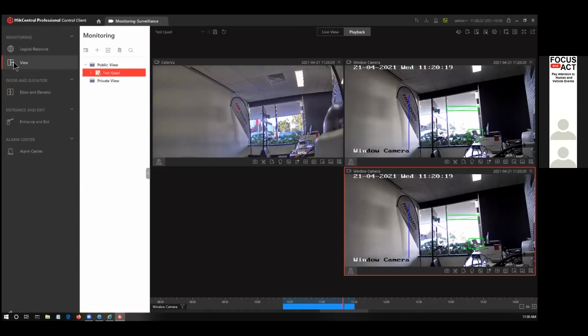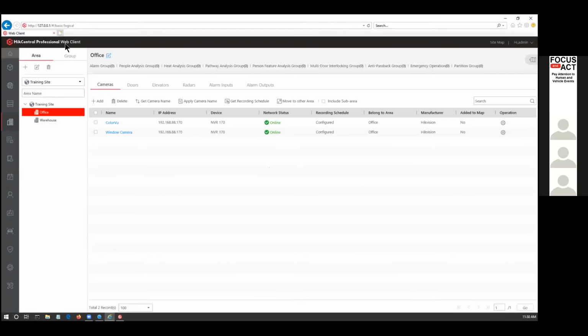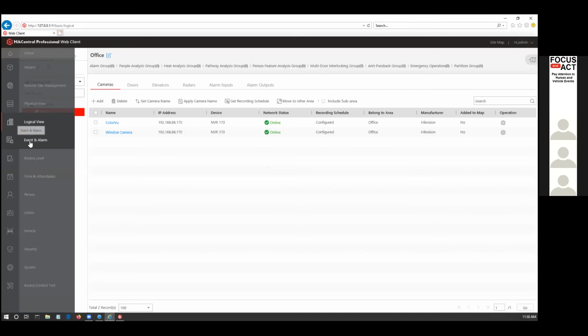Do you want me to show you how to set up a line crossing event or some sort of event? So to do that, we go into the server. So we need to set up the web client, and we do that through the icon over here. So just click on the icon.